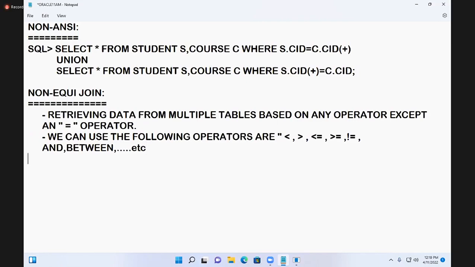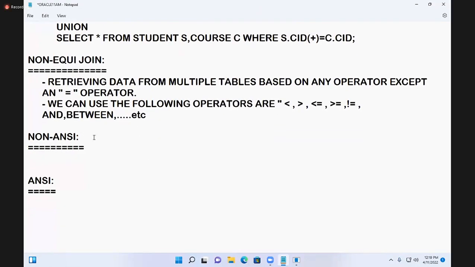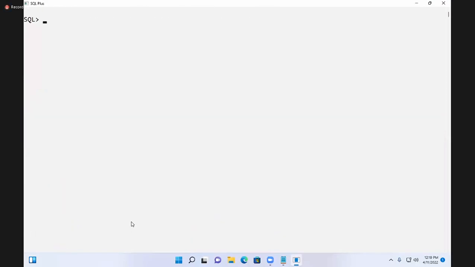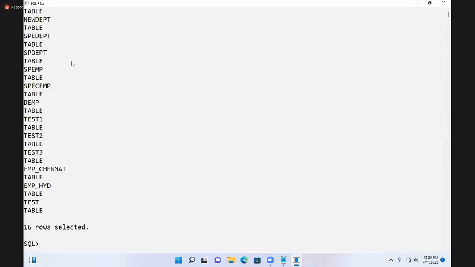Okay, right. So now, some examples. First I will show you in non-ANSI, and later we will go for ANSI. For every join I'm showing both formats, so you can understand the differences. First of all I'm creating a few tables here. We will design some tables in our tab list. These already have some tables.